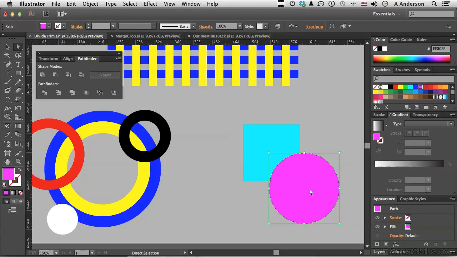Now, if you did a divide, let's do this. Let me undo that and get it back. So we're back to having the two objects. If we do a divide on that, it kind of looks similar, except the fact that you now actually have three pieces, because divide cuts wherever it finds an object on top or below another one. So that's trim and divide.